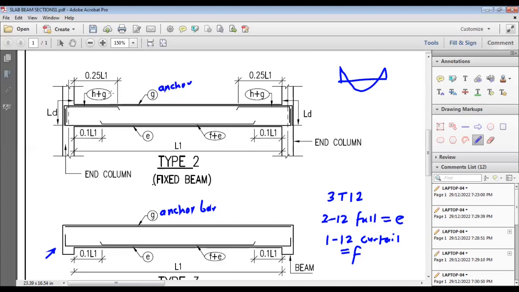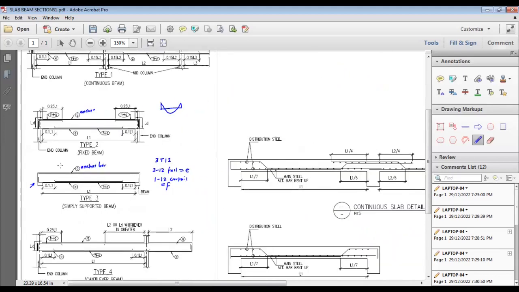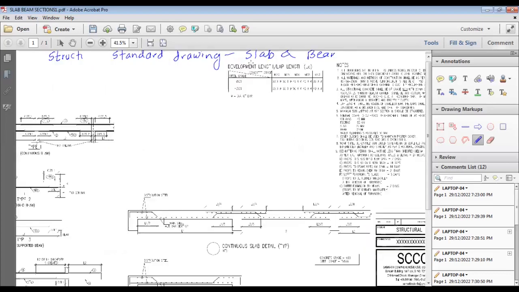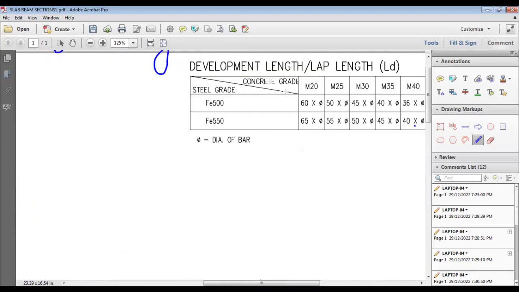So the only difference is that we have extra support bars, which are at a distance LD from this inside face of the column till the bottom of this bar is LD. What are the LD values? I will show you. So this LD is nothing but the development length, and generally it is given in the drawing. So how much should be the LD value?